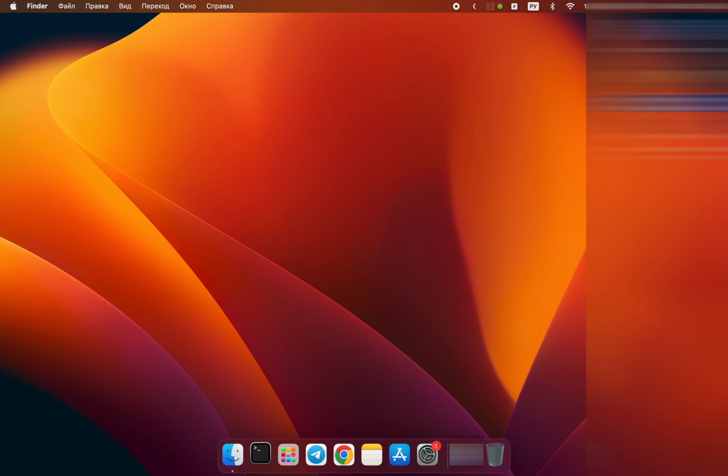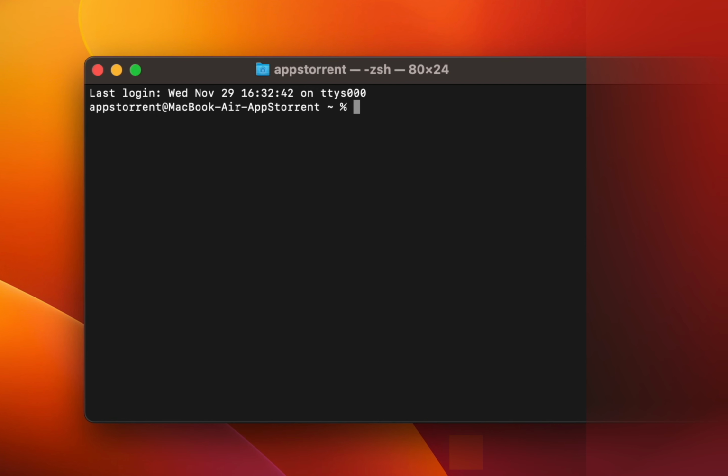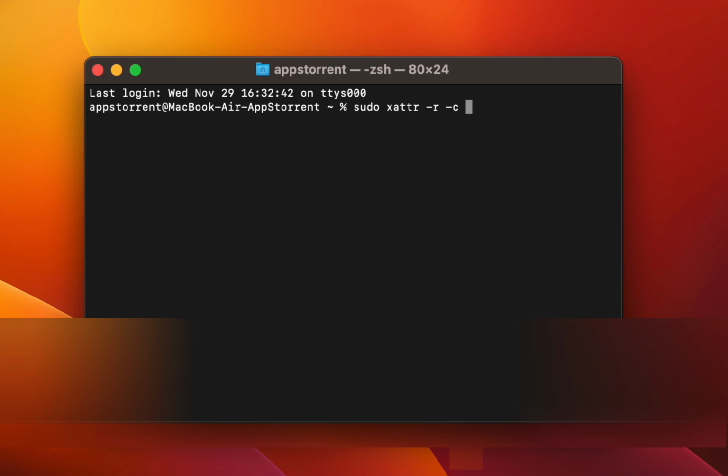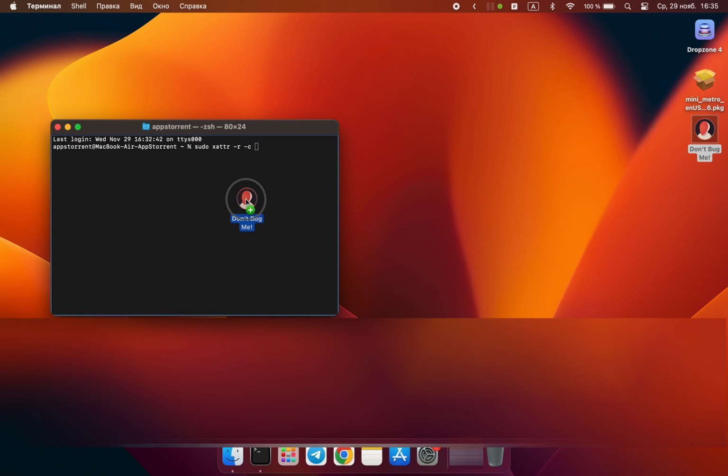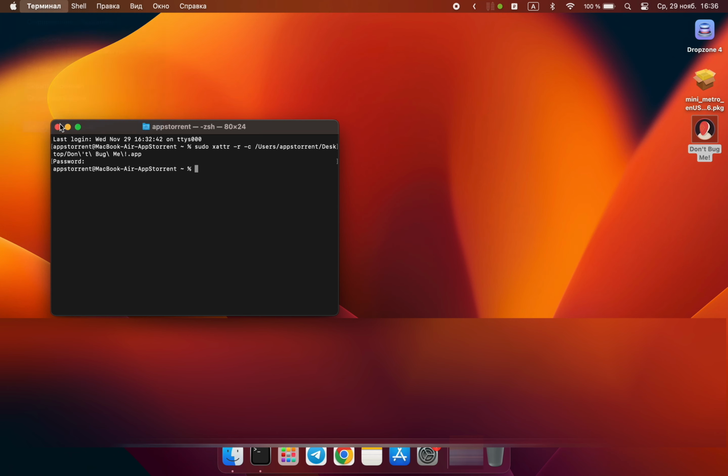To fix it, use the terminal, a standard utility on every Mac. Write sudo xattr -rc, put a space, and drag the damaged application directly to the terminal command. Finish, then press enter, and enter the password. The password is not displayed but is entered, so type it blindly and press enter again. This is what should happen. If the password is not set, you'll have to create one. Then, the terminal is no longer needed. Try running the app. It works.